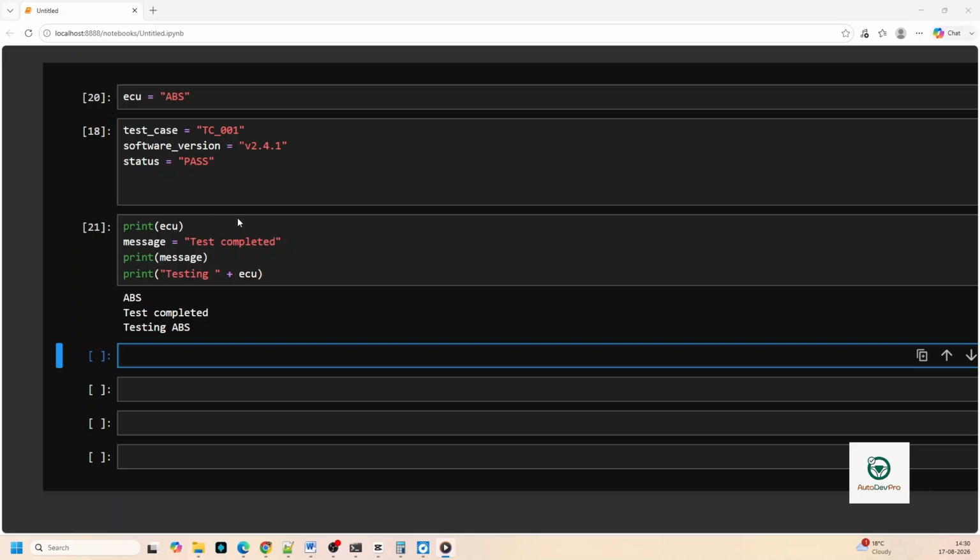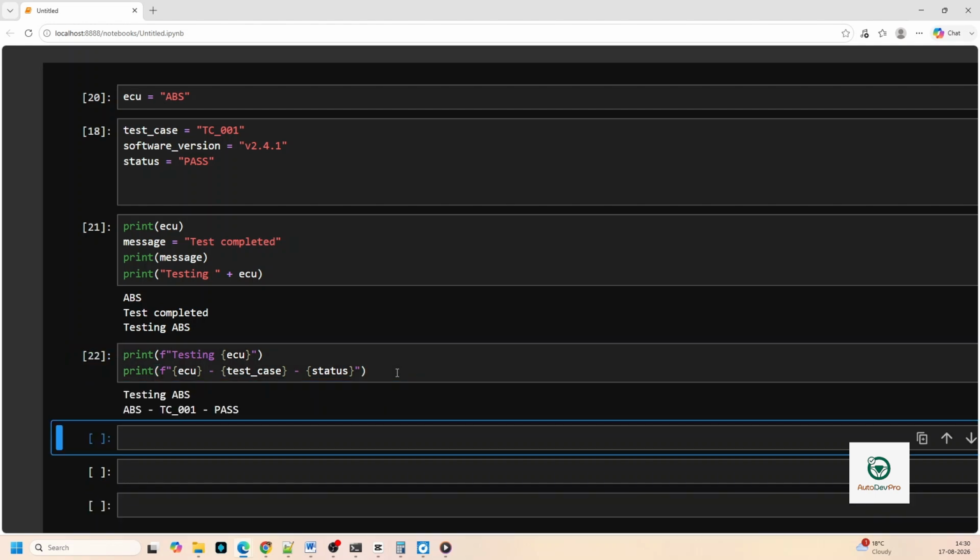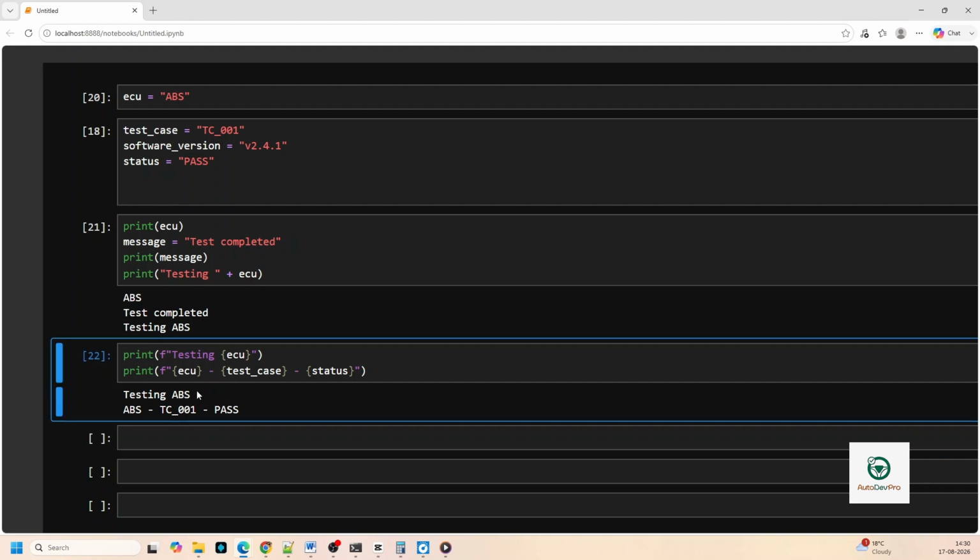Now the cleaner way, an F string. We write F, then quote testing, curly brace ECU, closing curly brace, closing quote. Python evaluates whatever's inside the curly braces and drops it straight into the text. Same result as before, testing ABS, but in one clean line instead of using a plus sign.